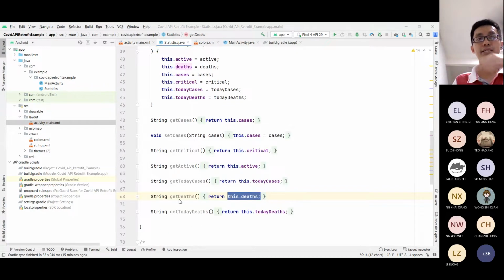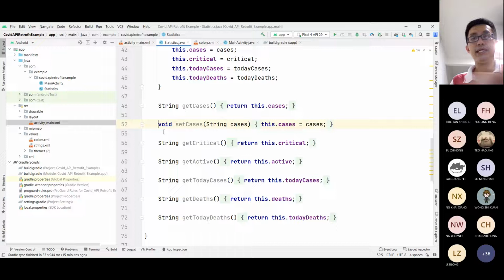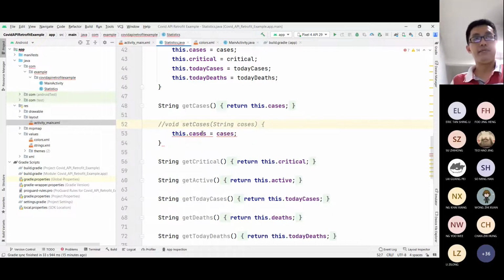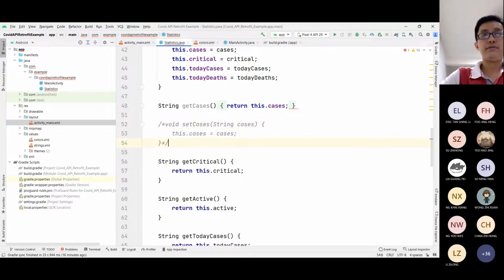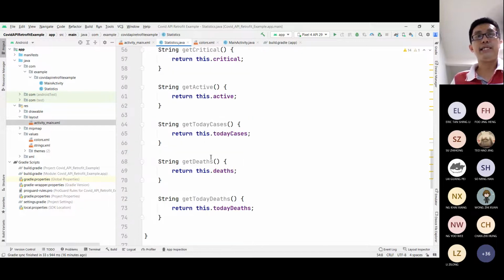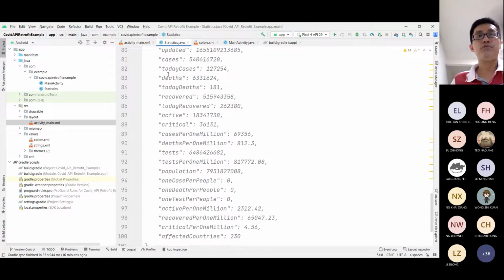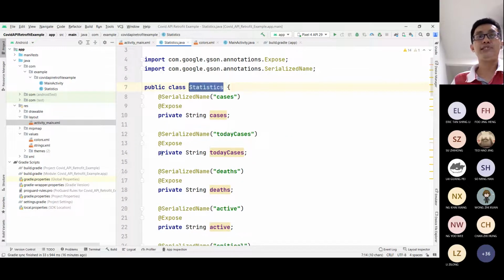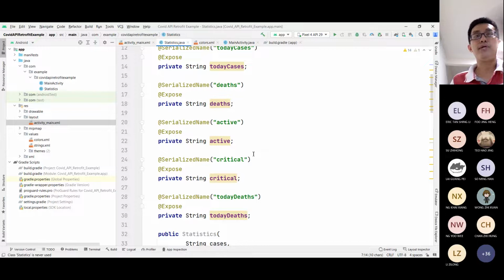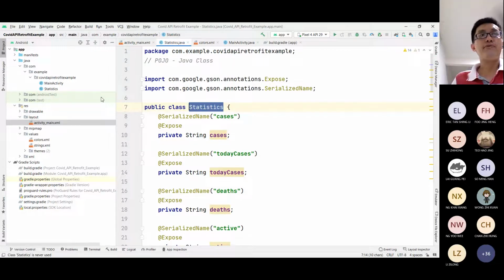Okay, so this is our Pojo, the Java class that we need to construct. First thing, this one I just comment out. We don't need the set. So comment out. So just the get function. Right, our JSON will be this one. So this is our Java class. Only for 6, I just choose 6 of them as the demo for the value to get. Okay, so now we have the statistics done, the Java class done.